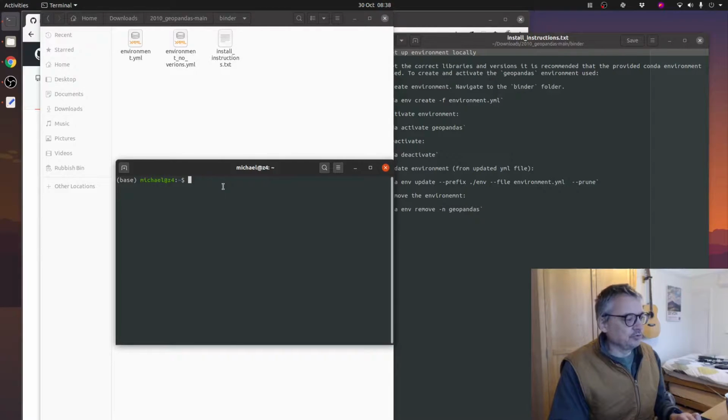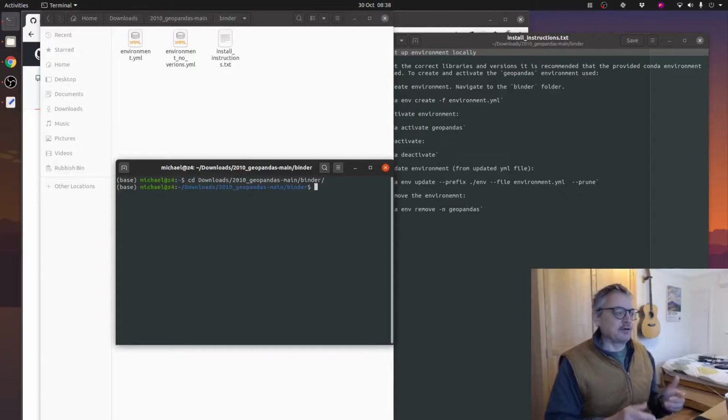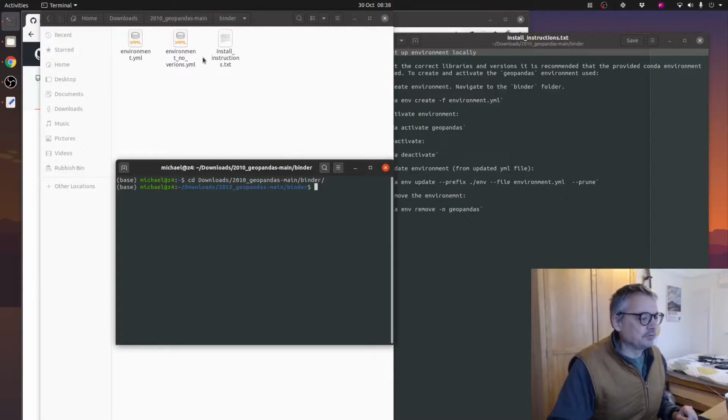So I'm going to find the directory or folder that I want, and I know because I can see it there. I'm in Downloads. Most terminals have tab complete. If you start typing, it will find what you want to do next. 2010, and then I want to go into Binder. Okay, so now I'm in my terminal, my Anaconda command prompt if you're using Windows, will be here.